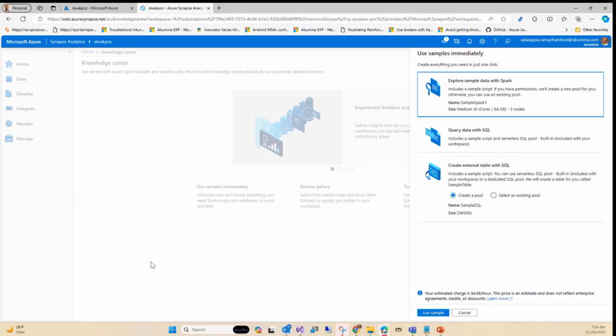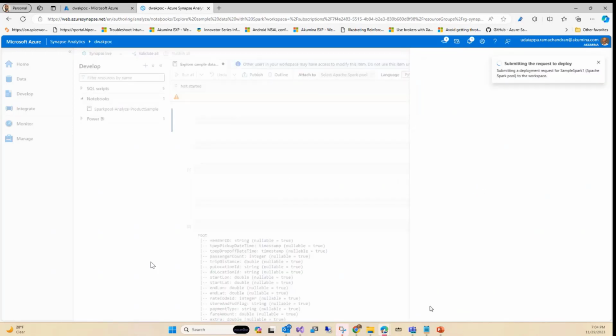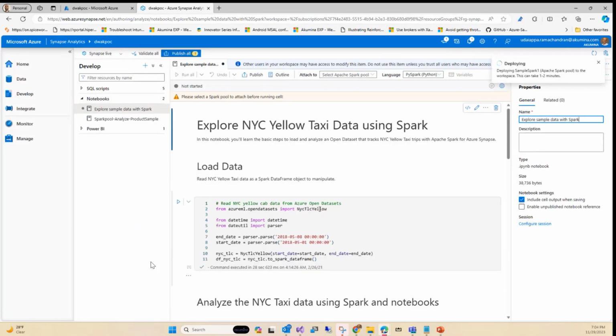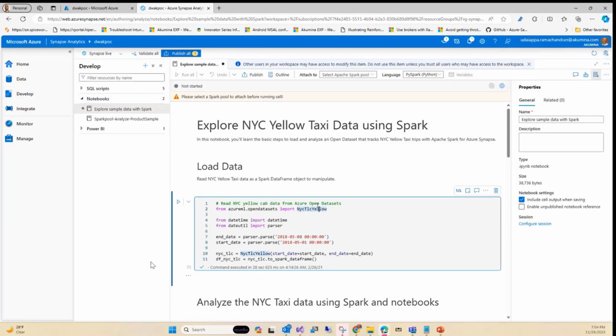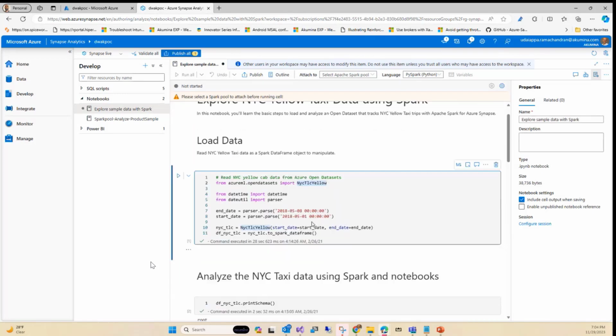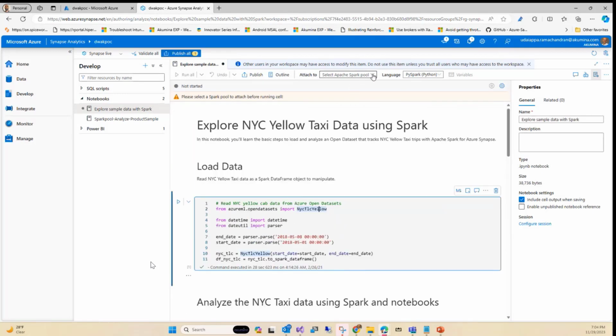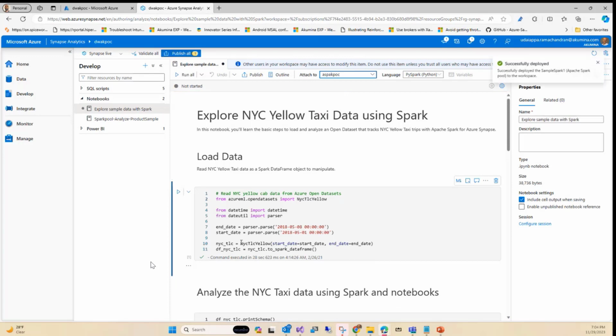So let's take this example, use samples, and it brings a lot of things. This is the NYC, New York City yellow cab data. Okay, it's not running anything right now. But if you select the Spark, this is the Python script. All you need is the pool created, right? If you don't have one, you can go to the managed pool and create one. I have one created, a small 3. There is a medium, 3 nodes. Let's take a small 3.